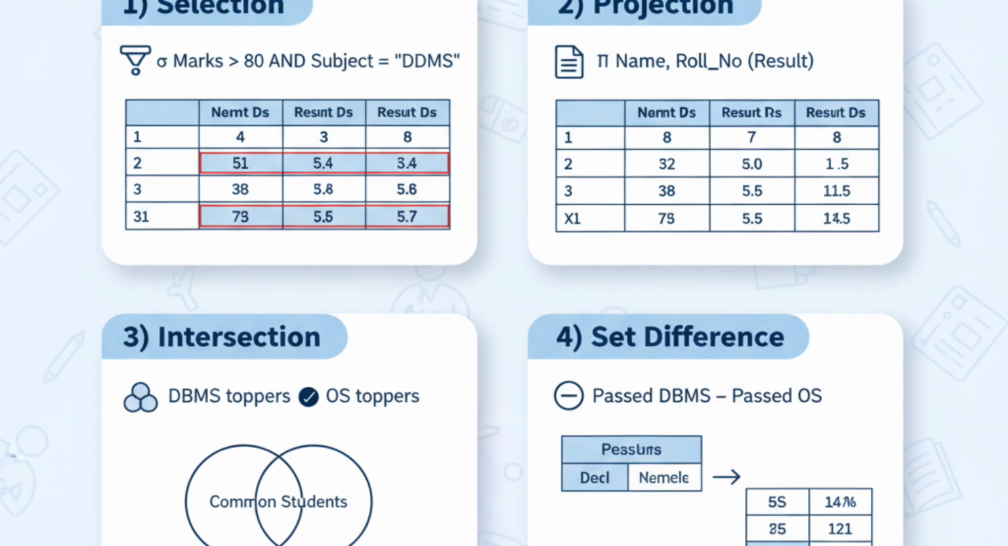Let's connect these to a real-life mini-project, a student result system. To find toppers in DBMS, you'd use sigma marks greater than 80 and subject equals DBMS (result). To show only their names and roll numbers, use projection name, roll_no (result). To find students who topped in both DBMS and OS, use intersection, and to find those who passed DBMS but not OS, use set difference. In fact, every SQL filter, Excel query, or dashboard logic you use daily is rooted in these relational algebra operations.